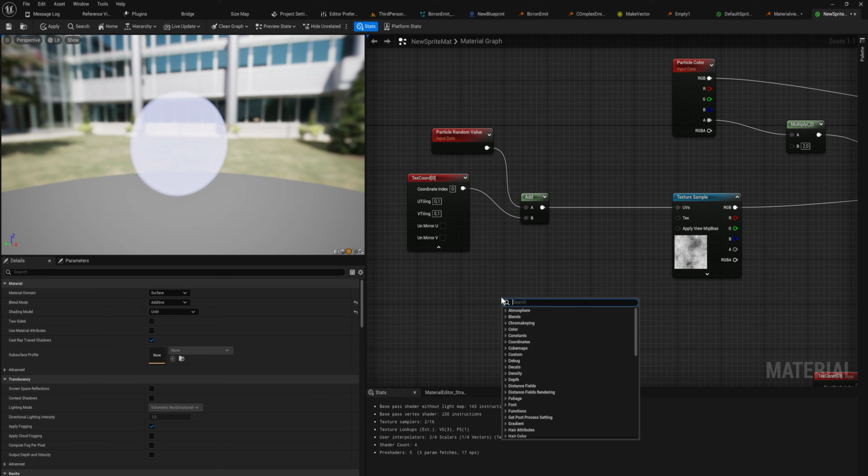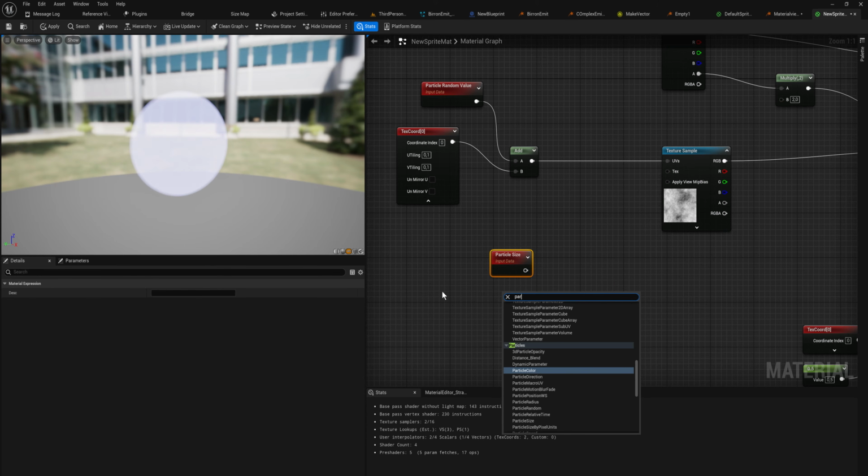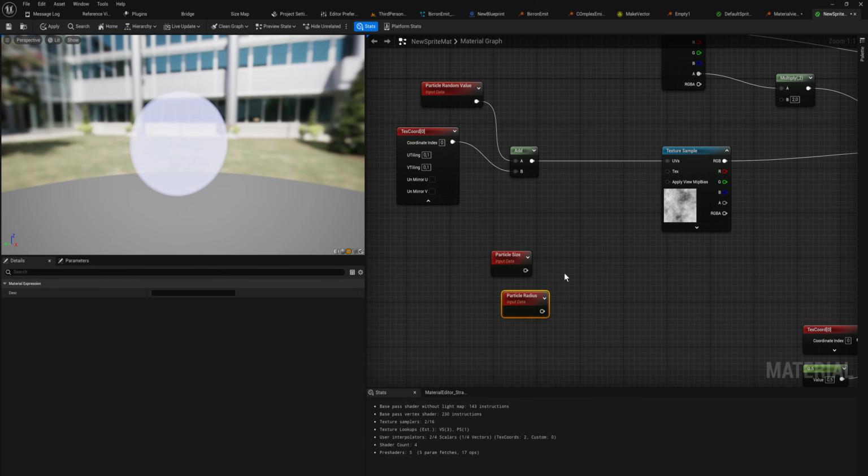Well, wouldn't it just happen to be that we have a particle size node? We also have a particle radius node, and I want to talk about both of these next to each other real quick, because you might think, oh, we use the particle size, but if you Control and Alt, you can see that particle size is an expression of the X and the Y size of the particle sprite. So this is actually a vector 2. This has 2 components to it. The particle radius is just a float value.